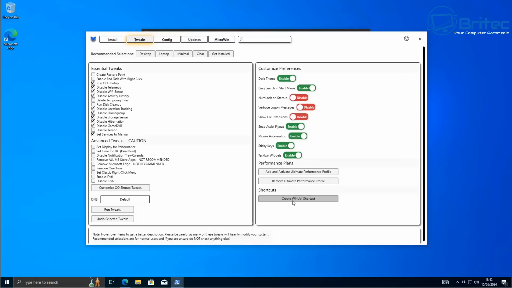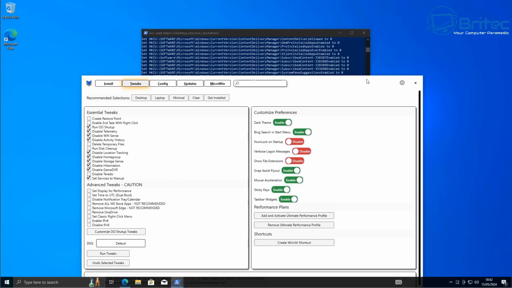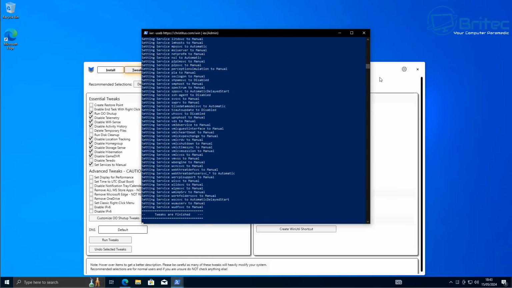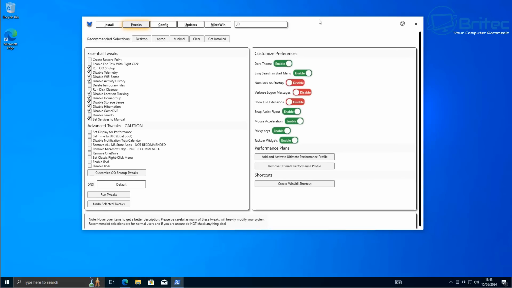So you can see here, there is some areas here as well which you can have a look at, but there is run tweaks right here, and we can run it. Now, of course, once you click on run tweaks, it's going to start doing all of those and reducing the amount of services that are running and a bunch of other tweaks on the system. So once you've got that done, that's the tweaks taken care of.